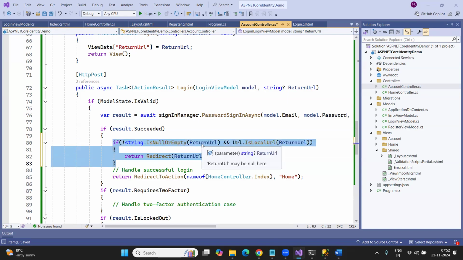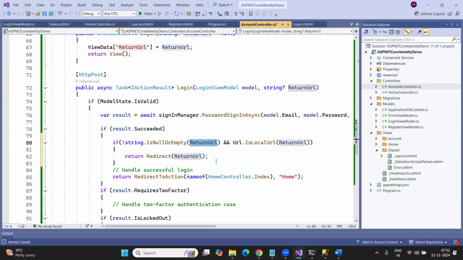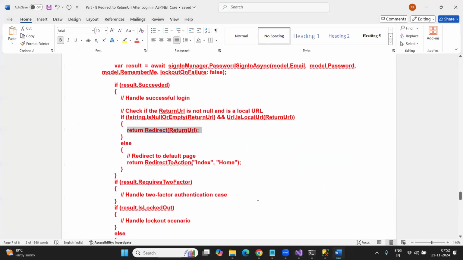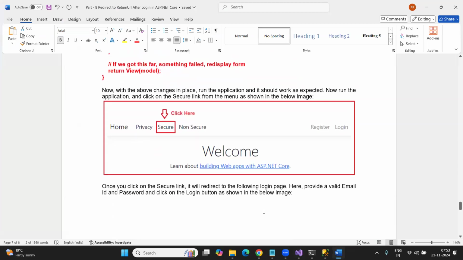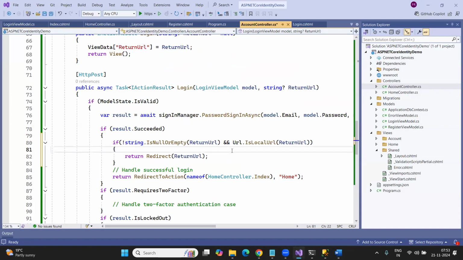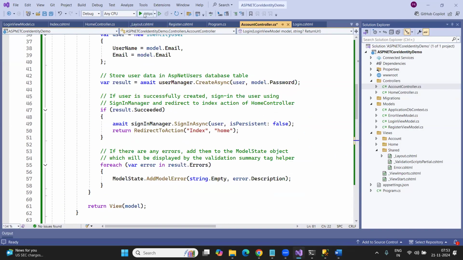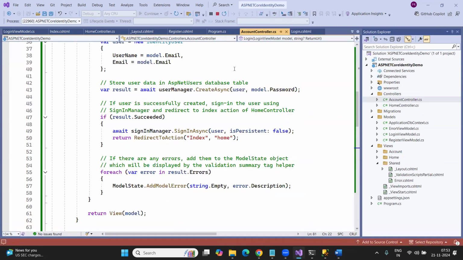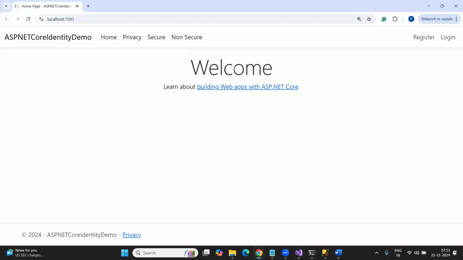And if it is not a local URL or if this is empty or null, then in that case it is redirecting to the home page. Clear or not? Yes, sir. Right? So with these changes, now run the application and see whether it is working fine or not.